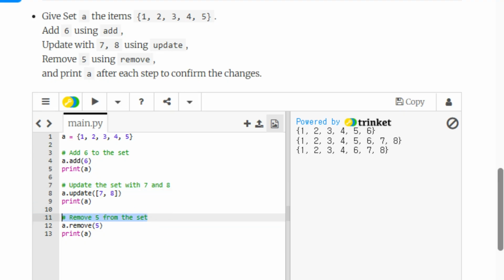On the other hand, if we need to remove an element, we can use the remove method. This will delete a specific value from the set. However, if we try to remove an item that doesn't exist, Python will give an error.